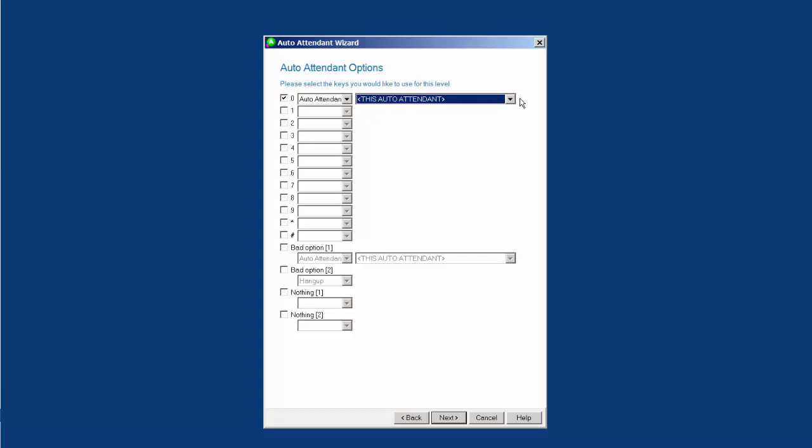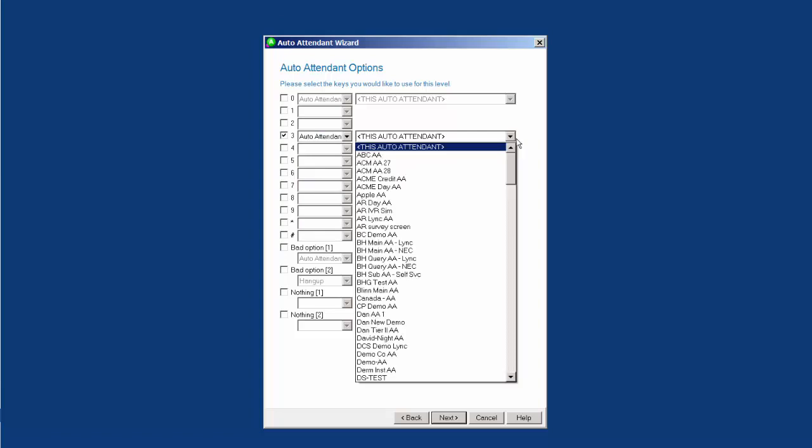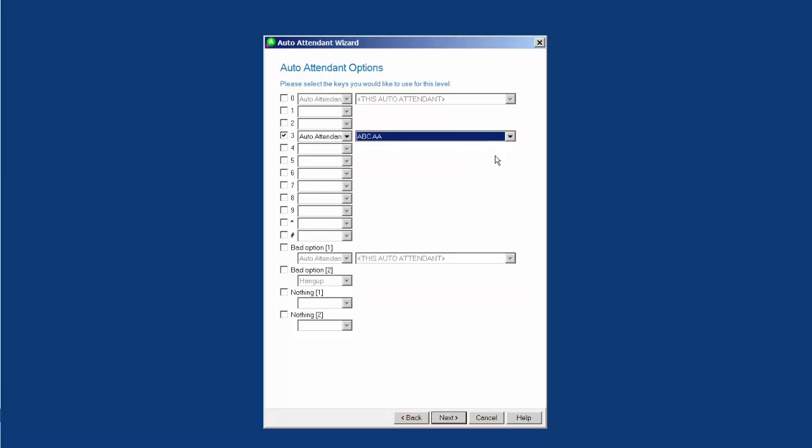If you use this, let's say for number 3, if I set that up on number 3, what I could have it do is, let's pick another auto attendant, and we'll say, ABC auto attendant. If somebody then presses 3, it will start playing that auto attendant, which will have an entirely different set of options that the caller can choose from. This is called a nested auto attendant.